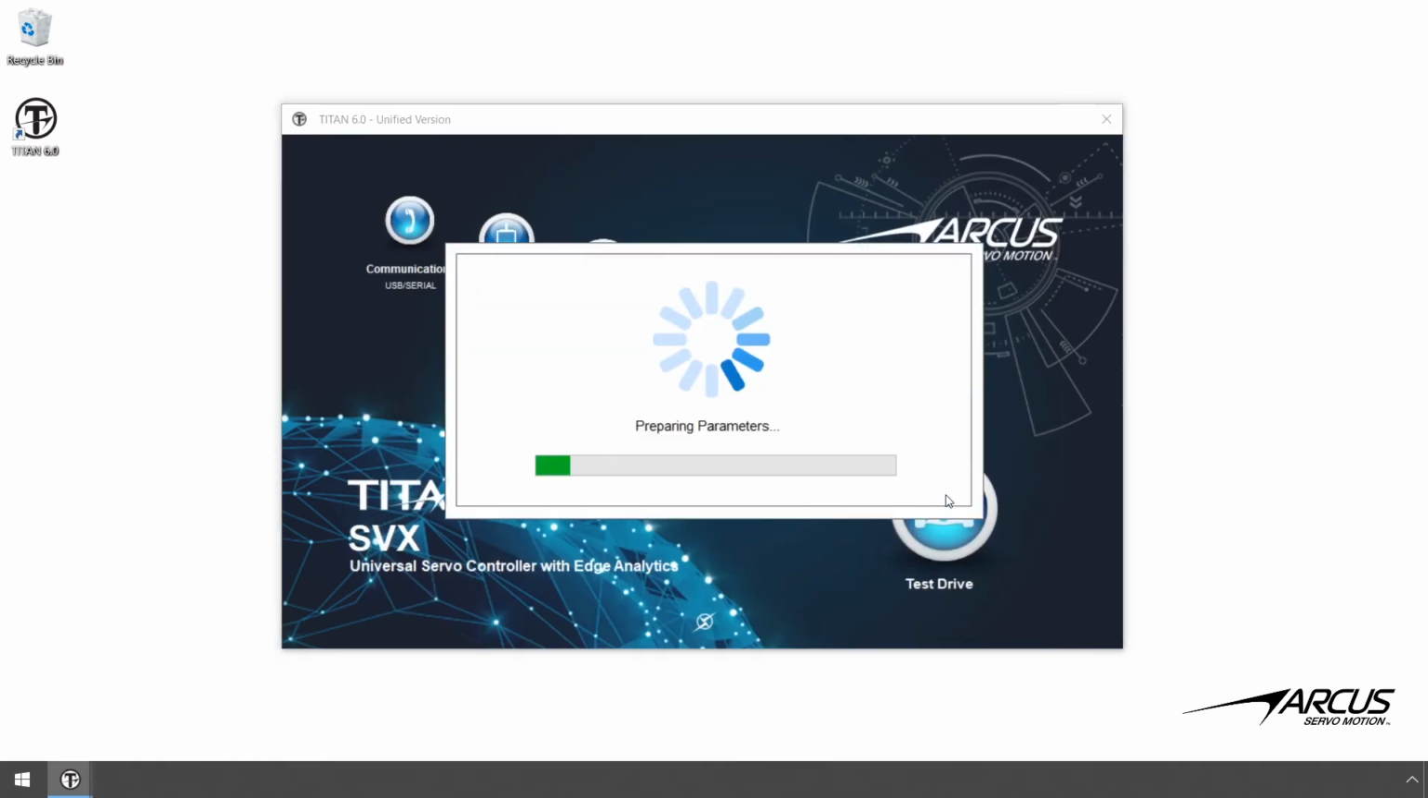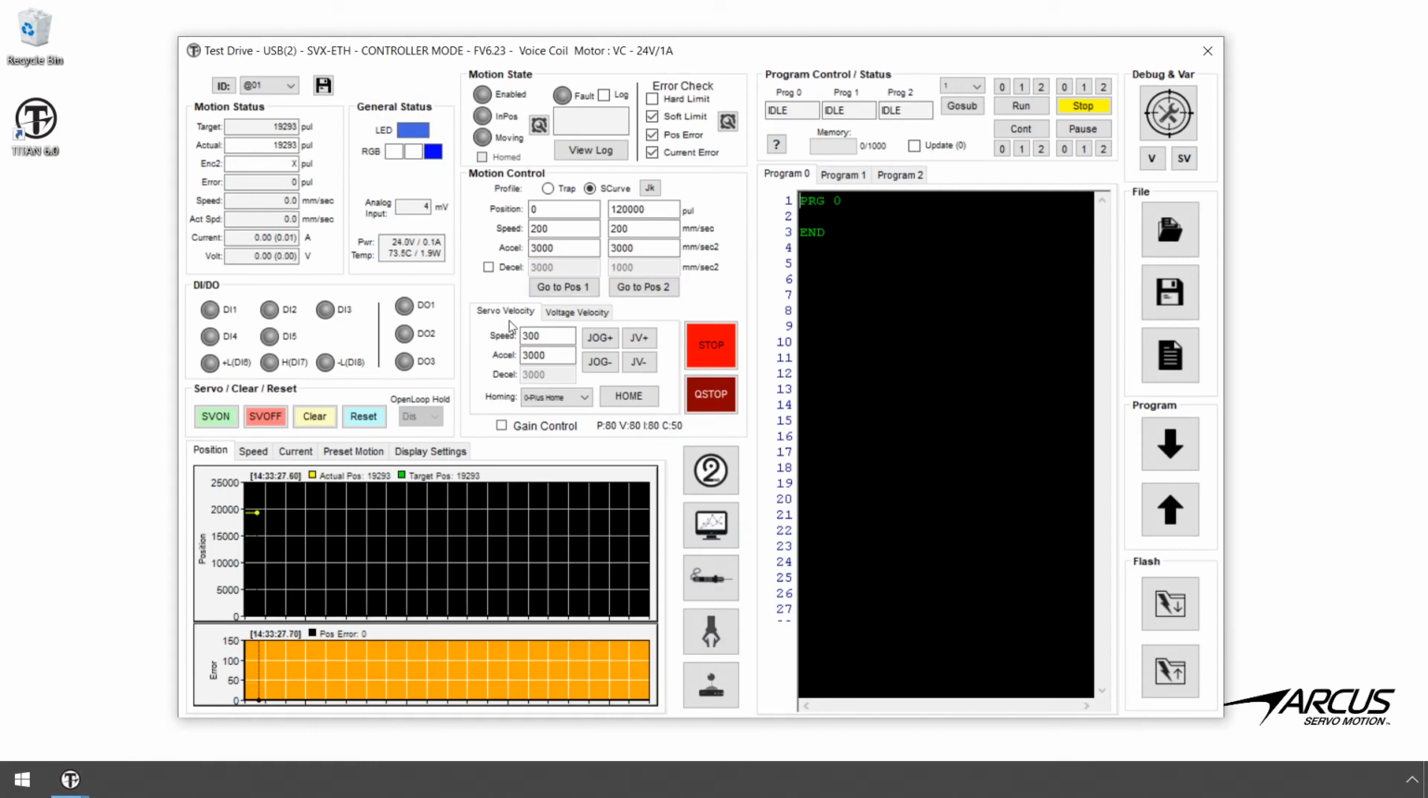Now let's navigate to the test drive window to perform some motion. Please check out our test drive tutorial video if you would like to see various ways to test motion from the test drive screen.